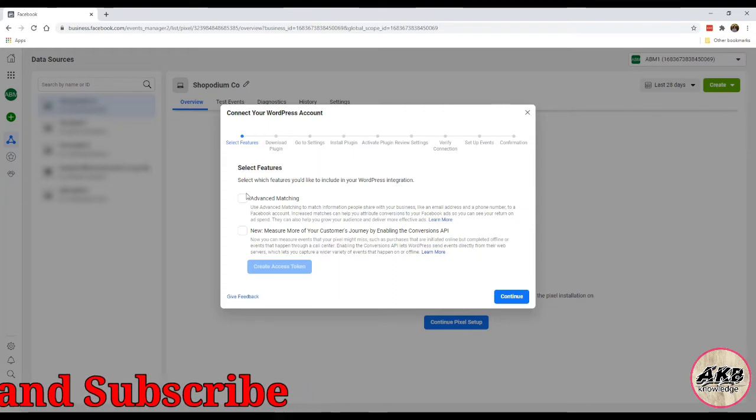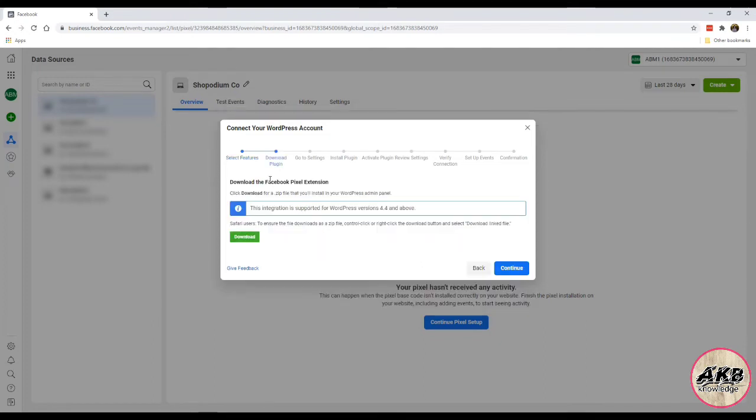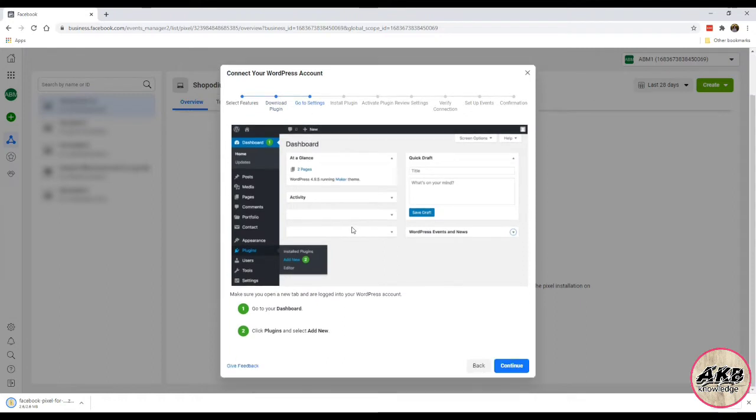Okay. So first of all, select features. I recommend that you just click on advanced matching. You can leave this alone. We'll click on continue. And then the next step, you're asked to download a plugin. All right. So we just click on download. And then the next thing we're going to do is, now at this point, like I said, it's rather intuitive. We're just going to follow the steps that are being shown here.